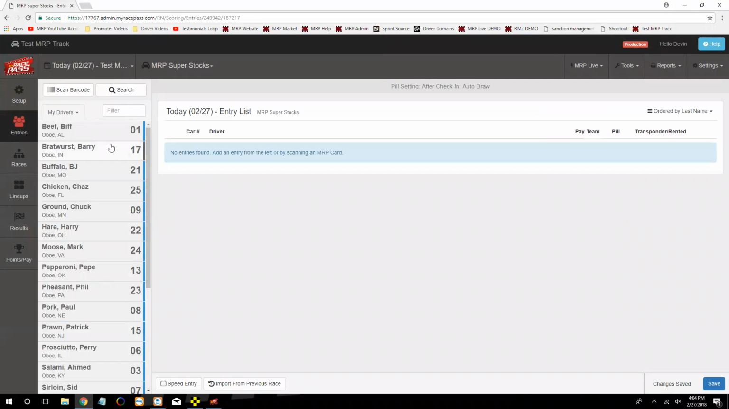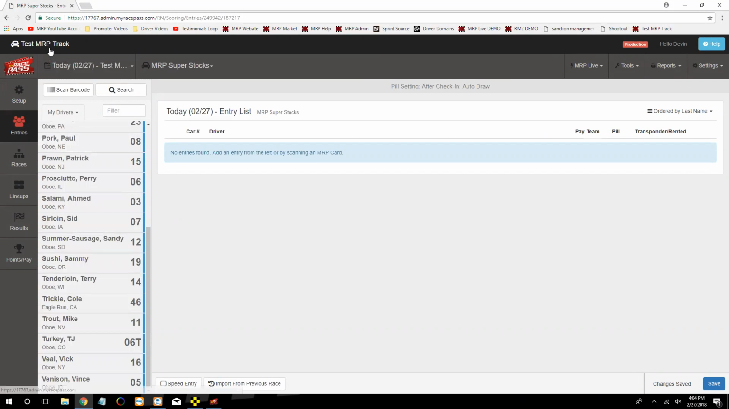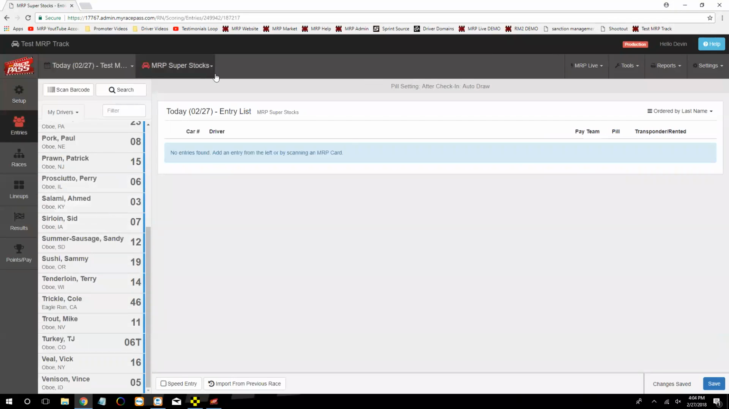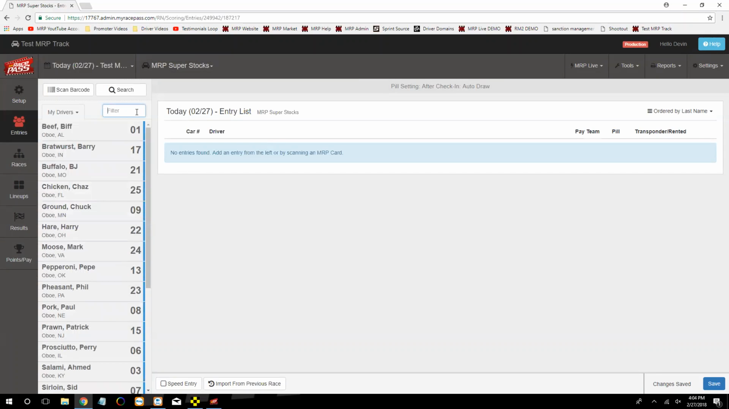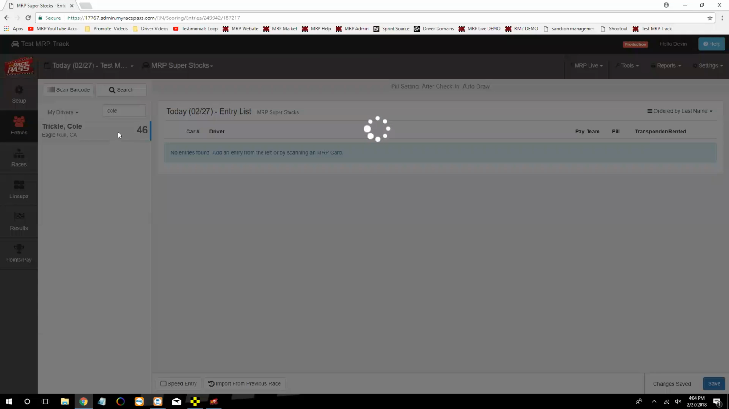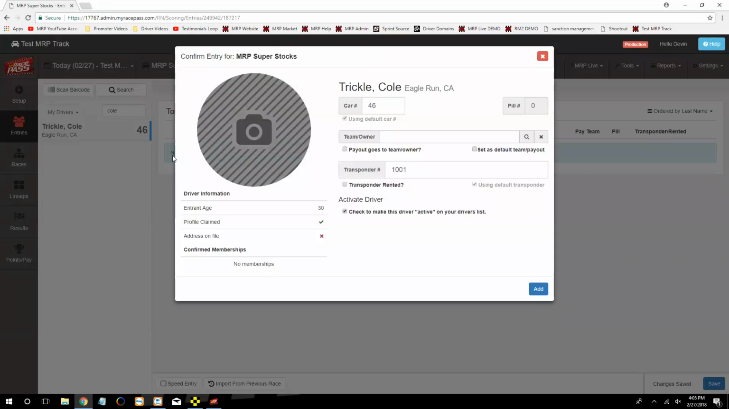So when we have entries here for our super stocks, this is going to be everybody in our profile section that is listed under this class. So when a driver shows up, says, hey, my name's Cole, we can actually search for Cole in the system. We can find him here. We'll click on him, and it's going to pull up his information. So Cole's information, he's actually claimed his profile.